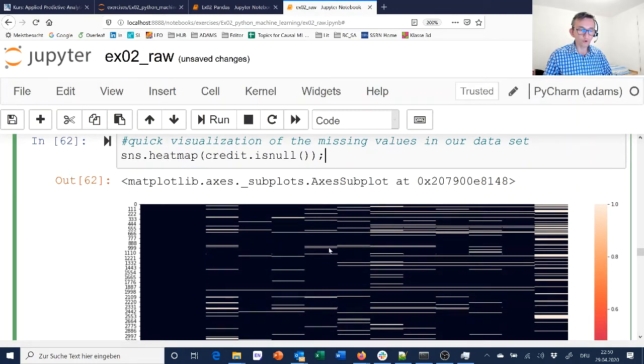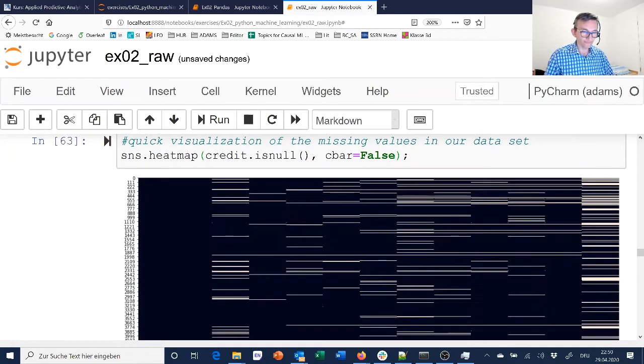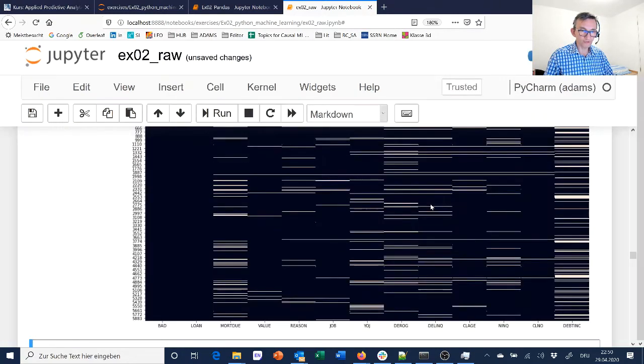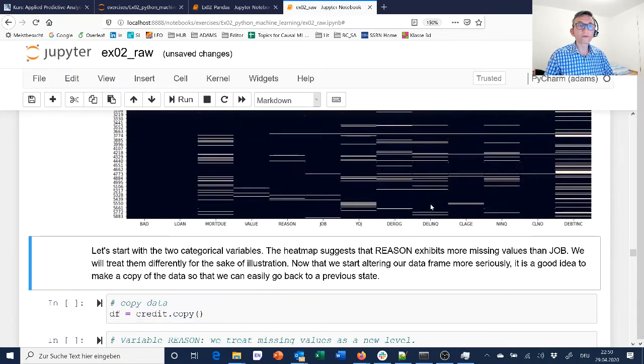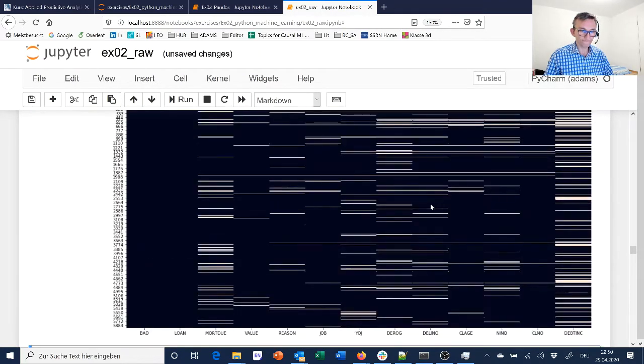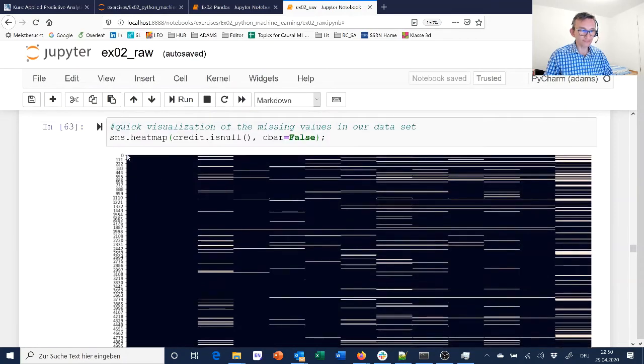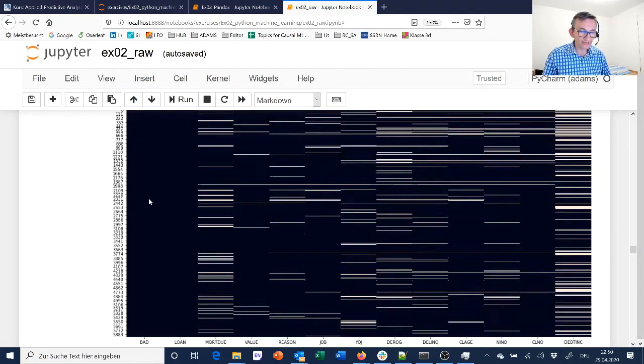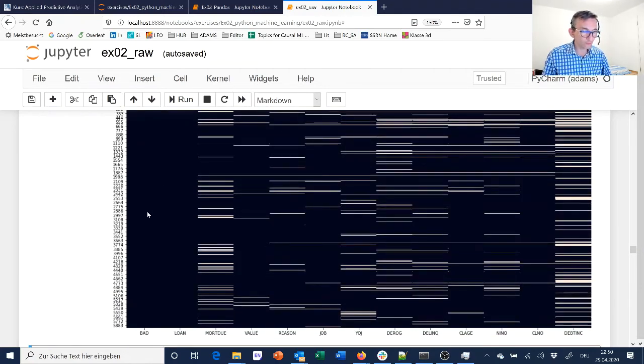Because our values are all true or false, 0, 1, it's only black and white. And since it's black and white, we could also get rid of the color bar. And then here is our heat map. And let me zoom out a little bit. So we have for all of our variables, basically, and all the rows, we see where the missings are. And well, I like that way of looking at the data.